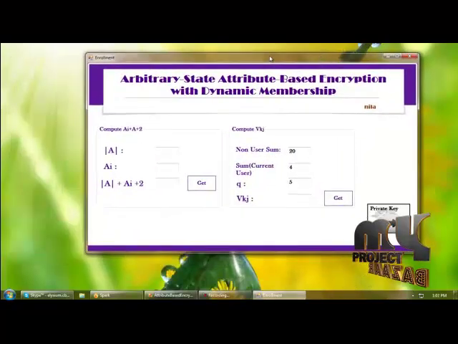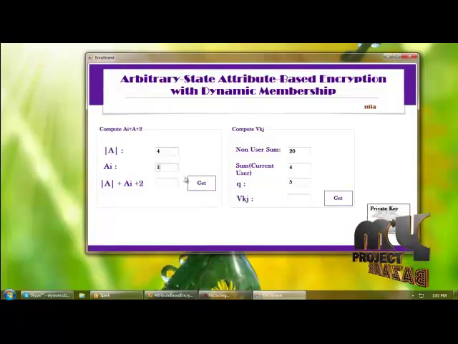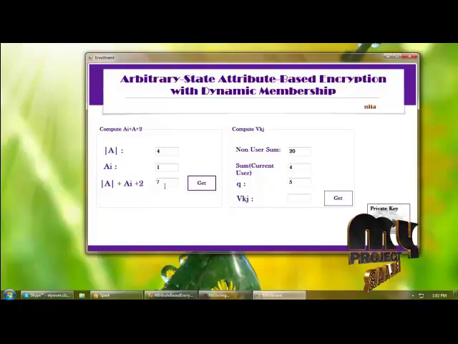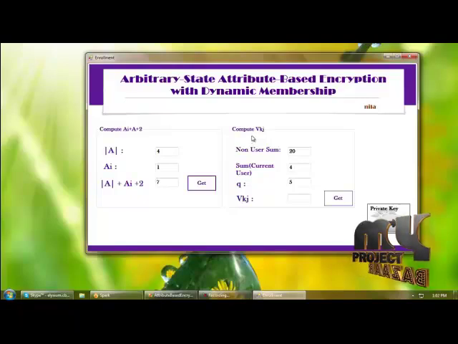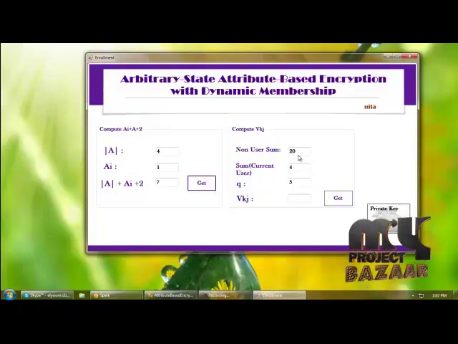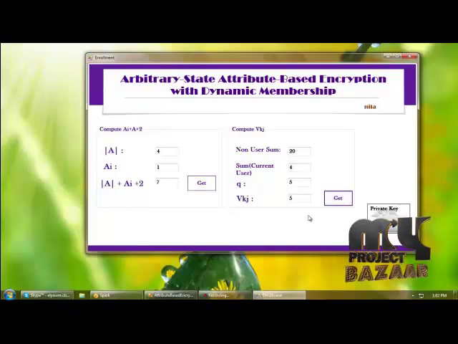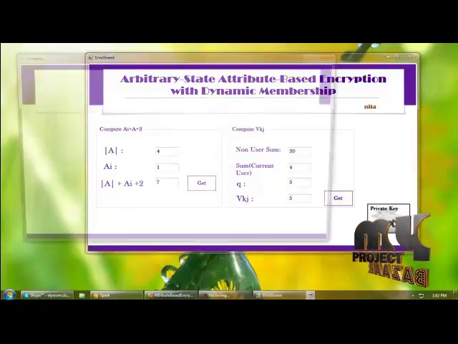In user enrollment, I am computing A plus A2. So I am providing the A and A2 value, and I am getting the sum of these values. And next I am computing the VKG. For computing VKG, we have to get the non-user sum value and the sum of current user attributes and Q value. Based on these values, I am getting the VKG.